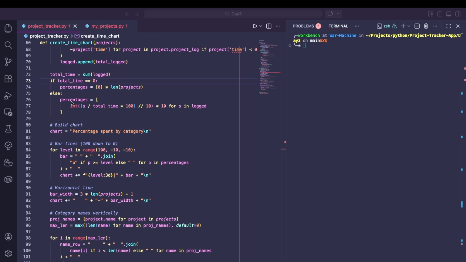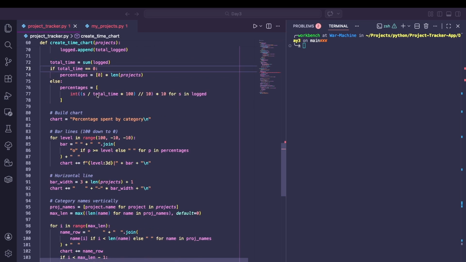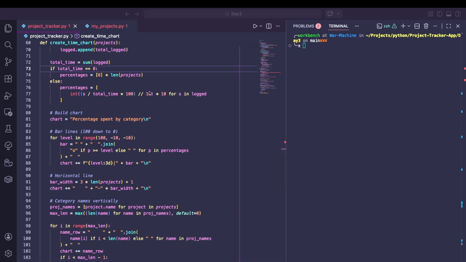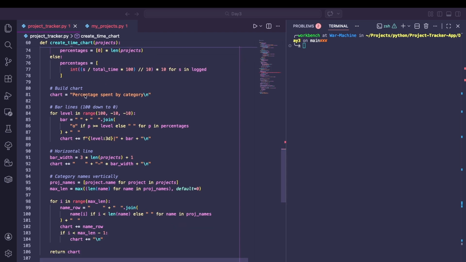And then we say if total time is equal to 0, then the percentage is the length of the projects times 0, or for the project at 0. So we do all this math, we get the percentages, and then we build our chart. And again, percentage spent by category. Oops, this needs to be project.